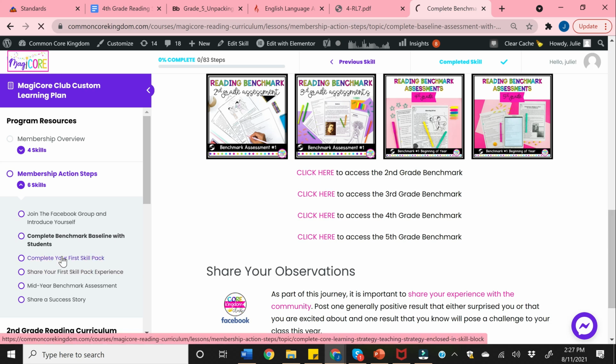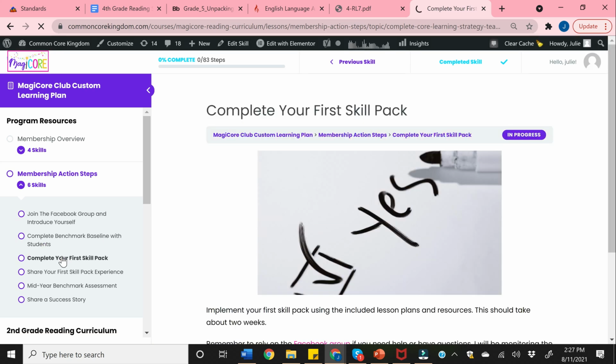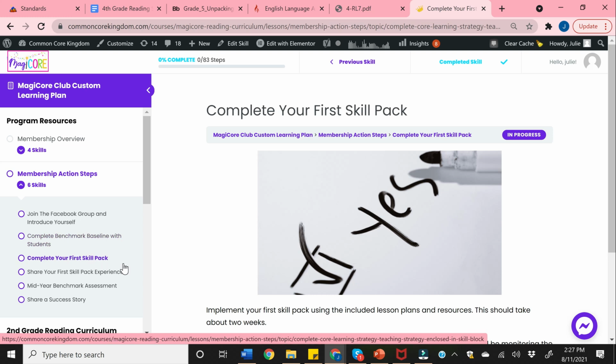After you do the benchmark baseline, you'll complete your first skills pack. Now remember, you don't have to do this. If you already own some of my resources, like the core comprehension passages or task cards, you don't have to go and buy the skills pack. You can buy whatever you want. This is just a guideline for you if you are looking for some structure on how to teach these skills and when to do them.